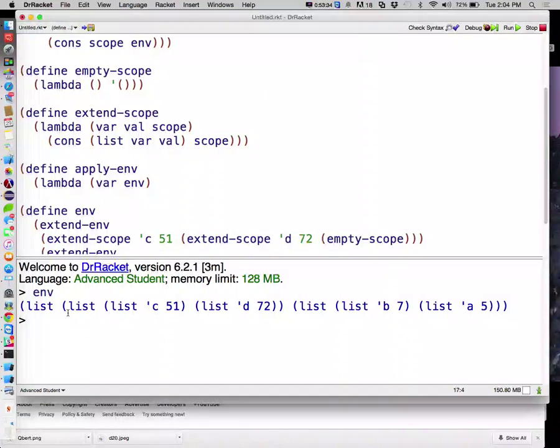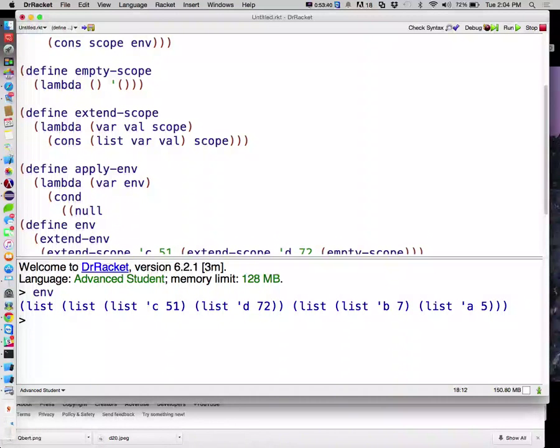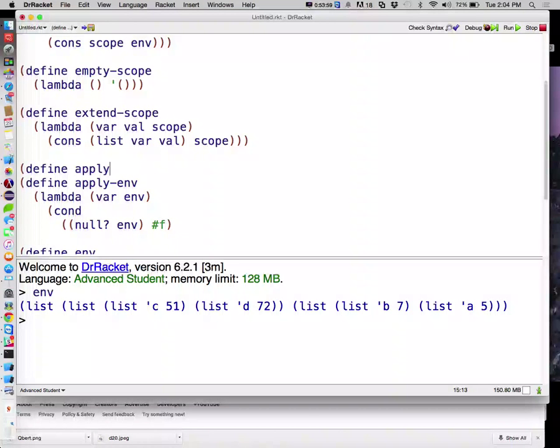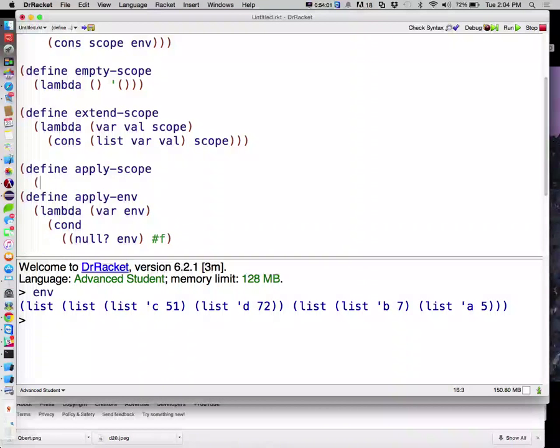All right, and the type of thing we're looking at is this type of thing, right? So once we're left with the empty list, we know we're out of places to check. So we have the same cond there. So cond null env return false. Otherwise, we want to search in a scope for our variable. Search in an individual scope. So what we're going to do is we're going to have another function here. Define apply scope. And this guy is going to take in a lambda, var, and a scope.